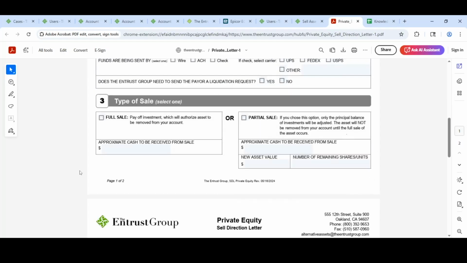Type of sale. A full sale is if the asset is fully liquidated and it should be removed from your account. Keep in mind, if you choose this, we can only accept one residual payment after the asset has been removed. Approximate cash to be received from sale, you can enter that there. Partial sale is just a partial liquidation. The asset will remain in the account, and you can enter the approximate cash to be received from sale. Then enter the new asset value after the sale and the number of remaining shares or units, if applicable. If not, you can leave that blank.